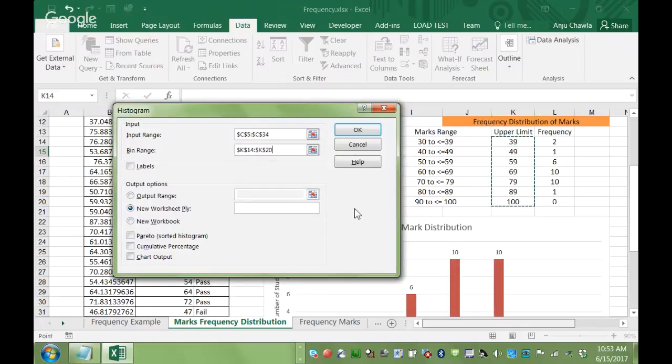I've called it upper limit, but I would hide this column and not call it upper limit, though upper limit is not a bad name at all. But I'm not calling it bins, because who knows what bins is? Nobody would know what bins is. But upper limit, a common man will understand, or you could say mark upper limit, something like that.